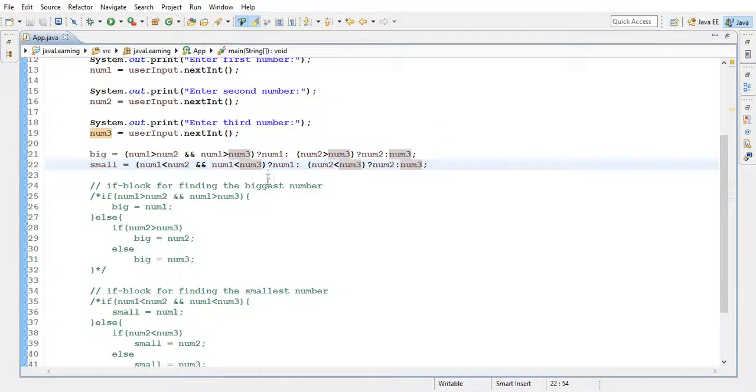So maybe you understood what we did here, so let me repeat it again. If this condition is satisfied, then the small variable will be set to num1. Otherwise, we again had another question mark operator here. That is, if num2 is less than num3, then small will be set to num2, otherwise num3. So here we just nested one question mark operator in another.